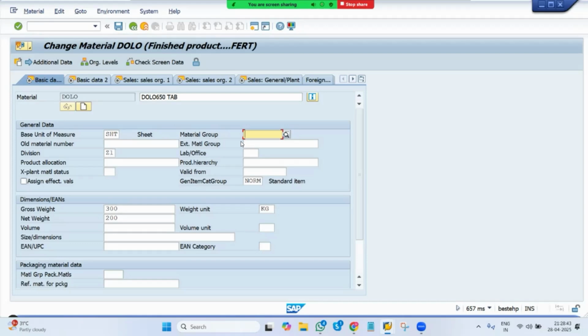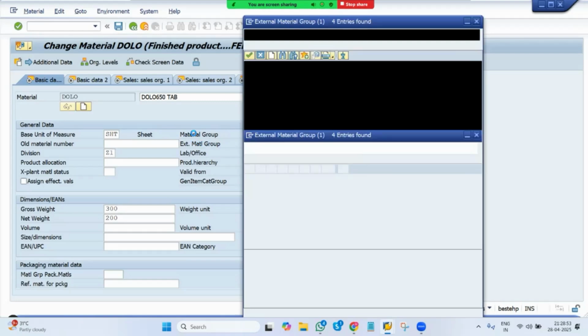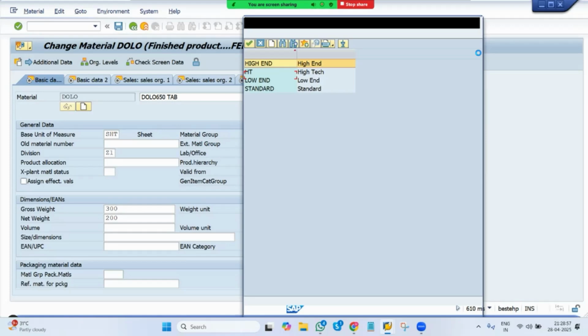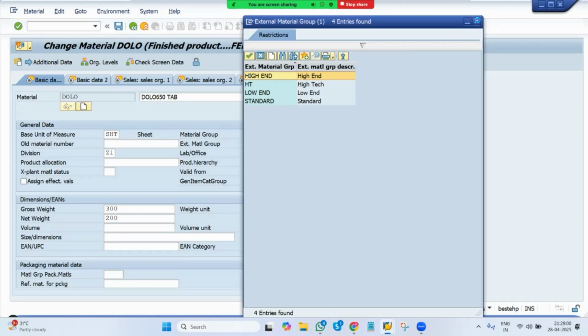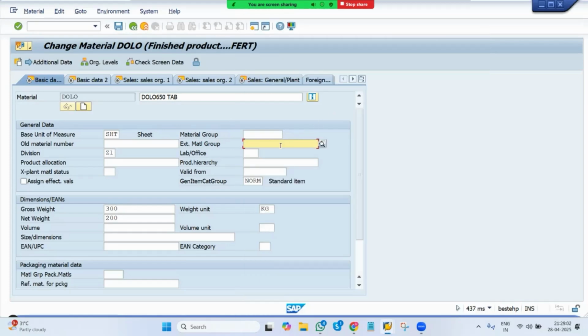Okay. And next, external material group. So this is also the same as material group. This is also a subfield of this material group. So here also you can maintain a group of materials that share the same attributes. Right. And then the next one is lab office. This is not required. Okay.